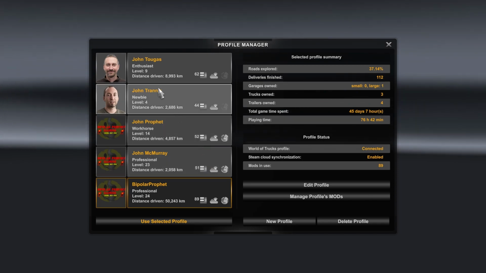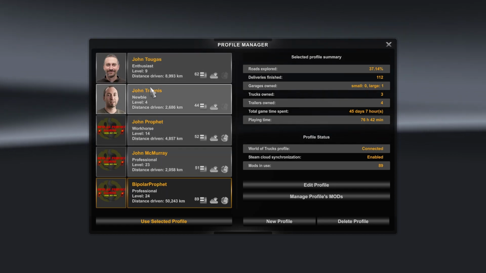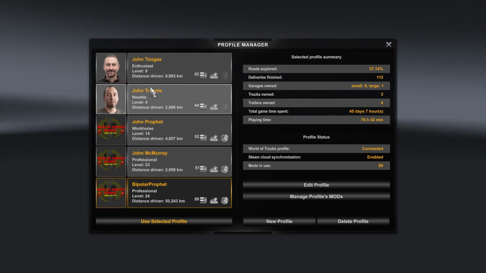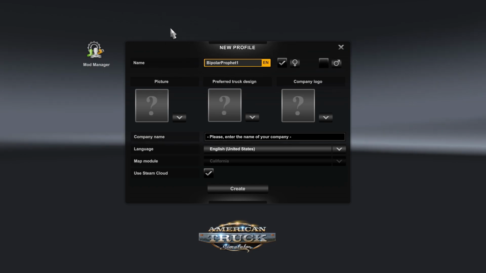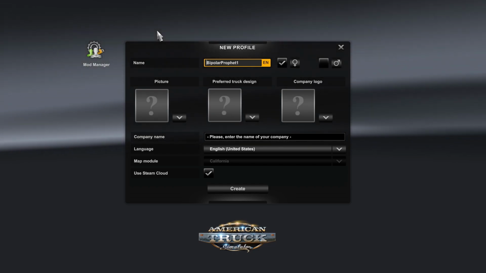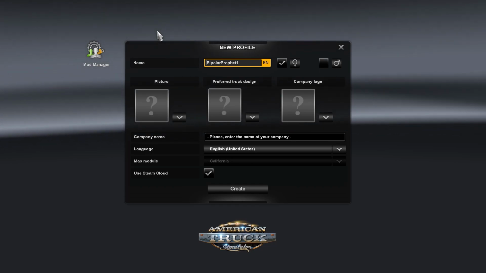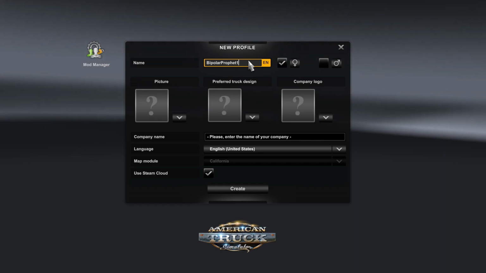Anyway, you're on this screen now, your profile manager, and all your profiles are here. Maybe you only have one, maybe you have 10. But the first thing you want to do is click New Profile. And that's going to bring you to this screen. Now, everybody knows this screen, right? It's where you put in your name, where you pick your picture, where you put your truck design, your company logo, and everything else. It's pretty simple. I'm going to go through this real quick.